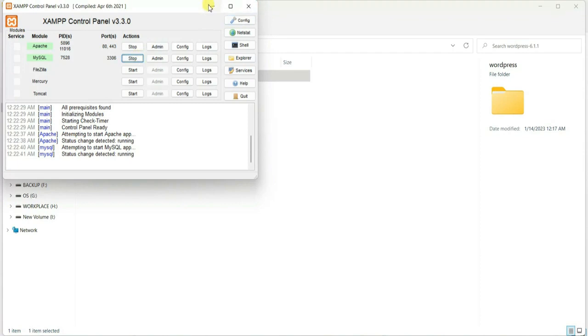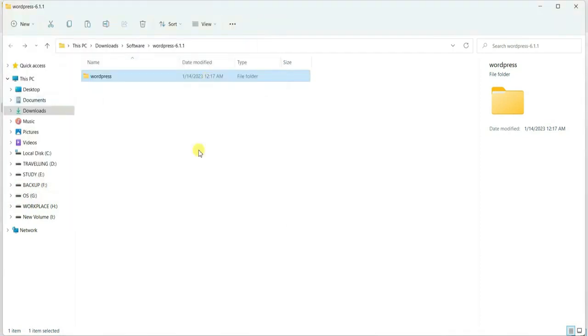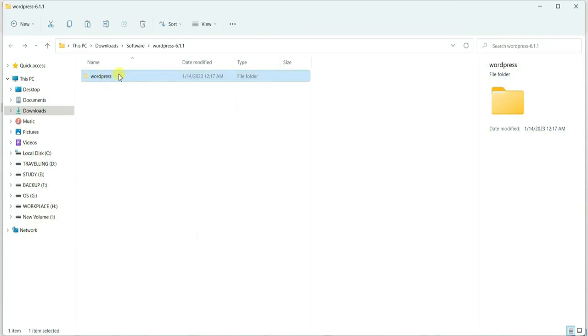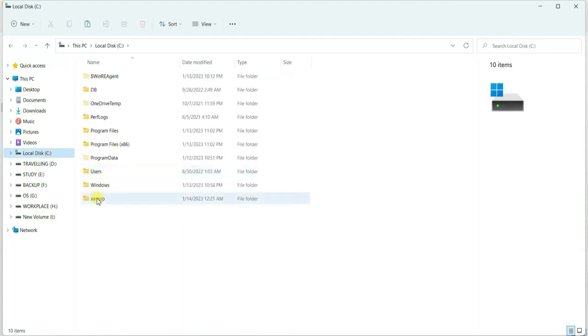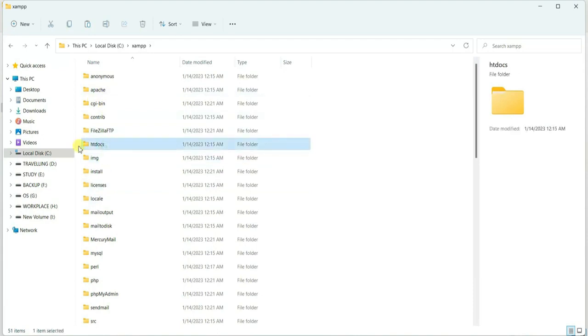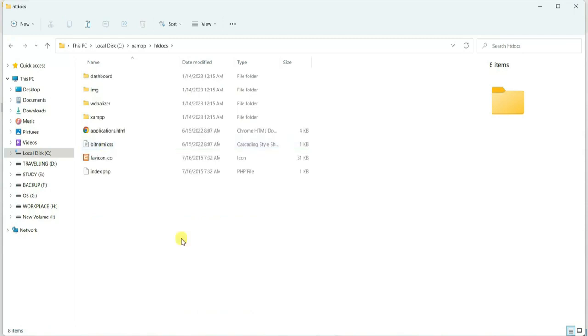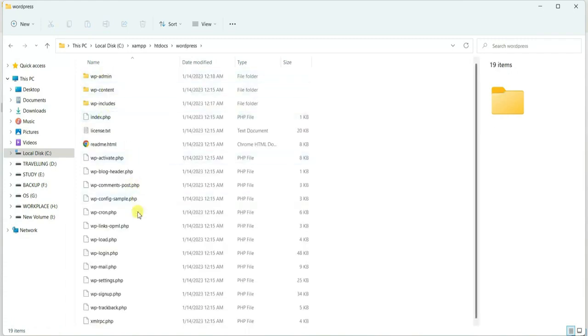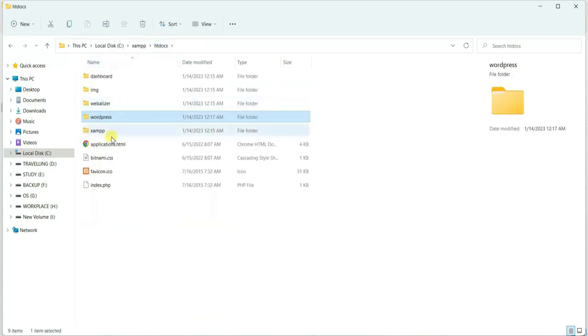The next thing, you can minimize this, then you copy or cut this WordPress folder. Once you cut it, you go to your local disk, Local C, and you open Xampp there. From Xampp you go to htdocs. Once you open htdocs, you paste the WordPress folder inside it like this. If you open it again, you will see all the files in it. Then you can go back.